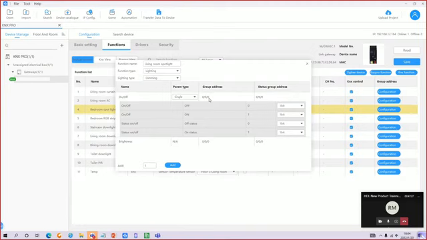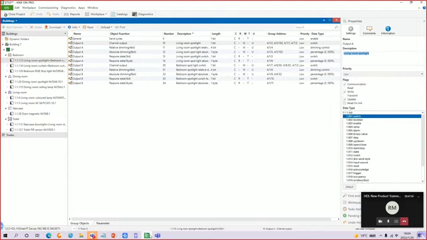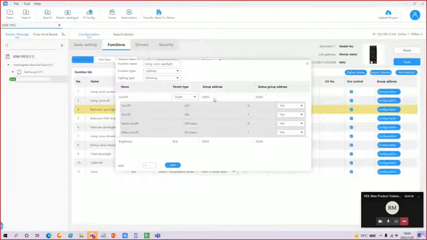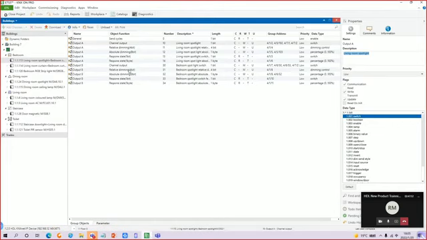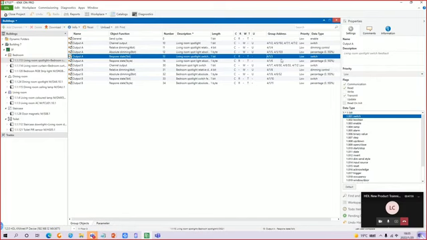So we need to input, for example, the group address. For the on-off it is 412. So in here it is 412. And the data address is 413.